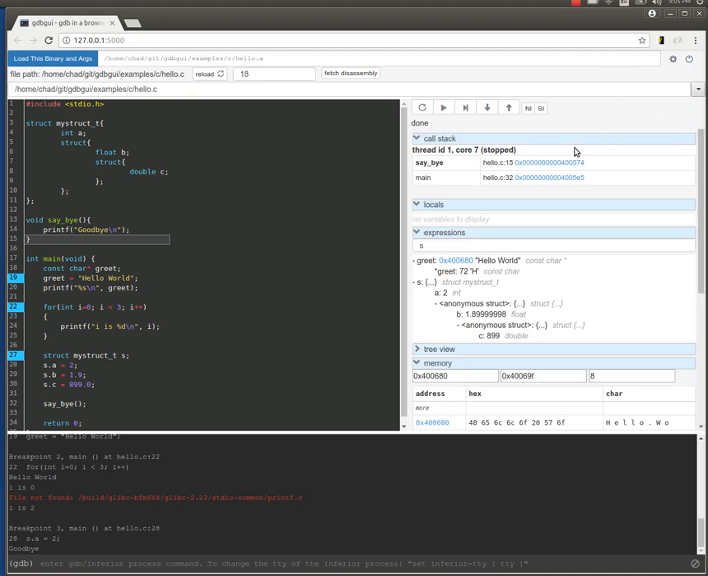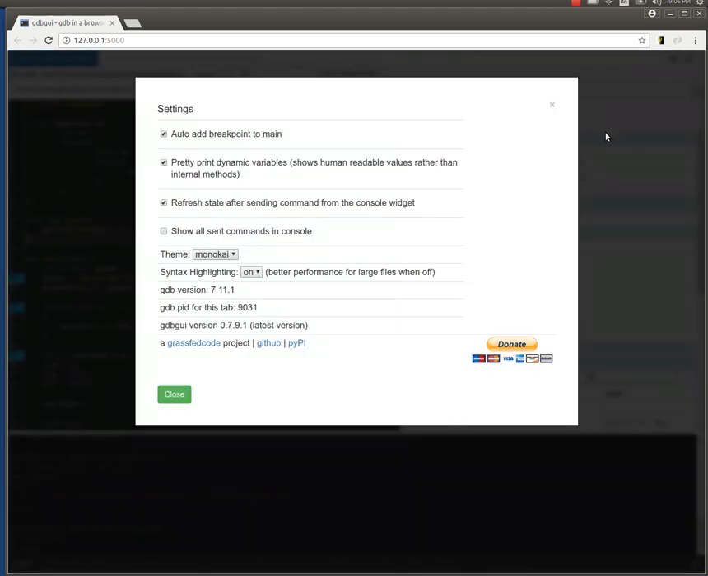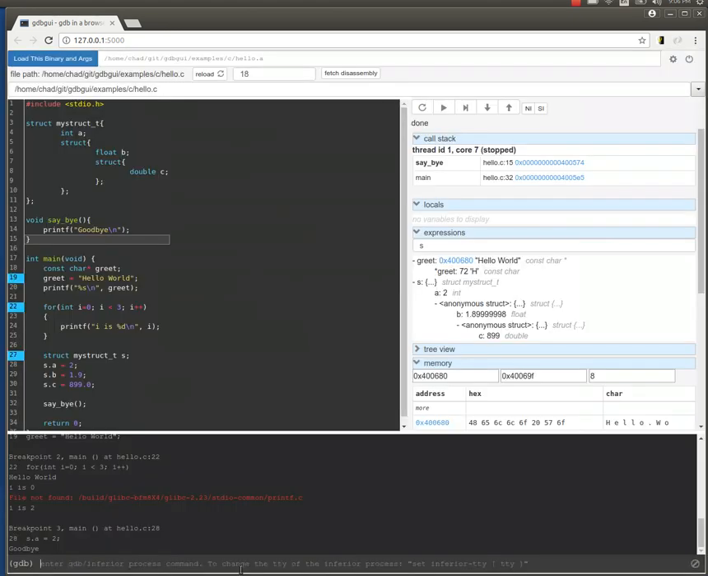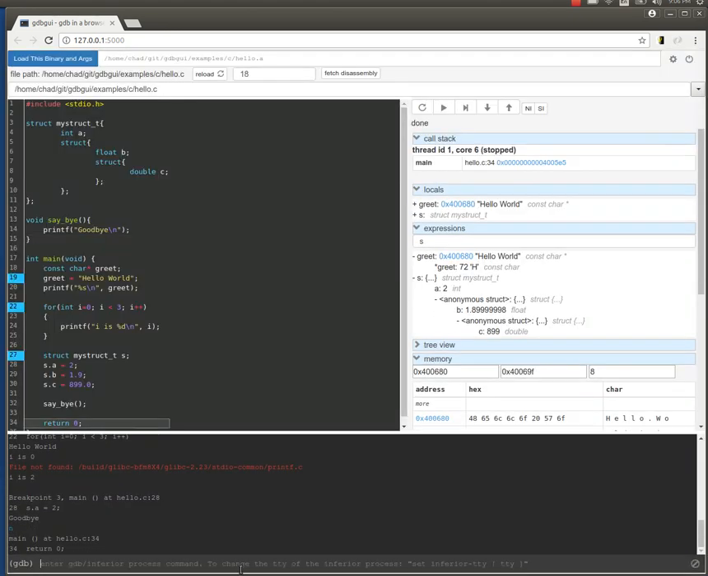That pretty much covers the front end. You can also look at settings here. They're pretty self-explanatory. Automatically add a breakpoint to main every time the executable is loaded. That's optional. Pretty print dynamic variables. You probably want to leave this on. Refresh state after sending a command from the console widget. So if you prefer to do your next statements here, you can run them there, and then the graphical interface will update itself still.